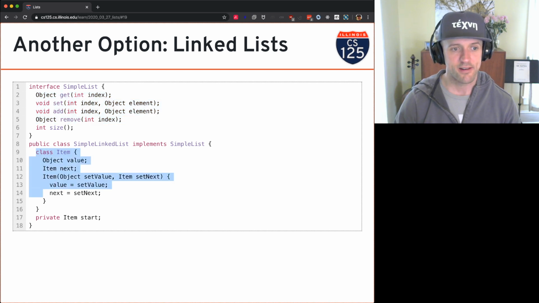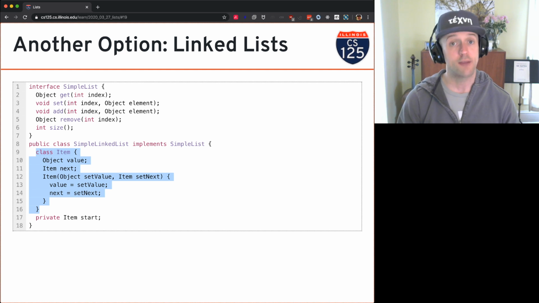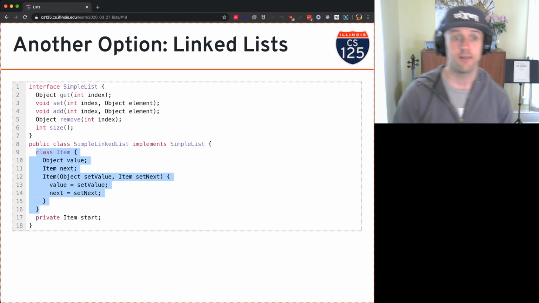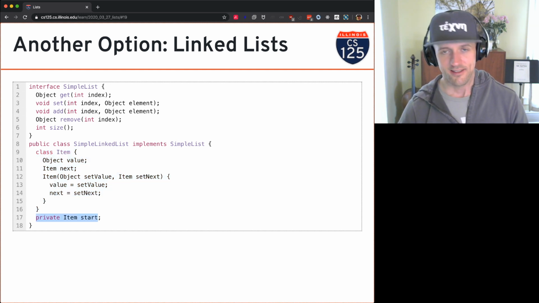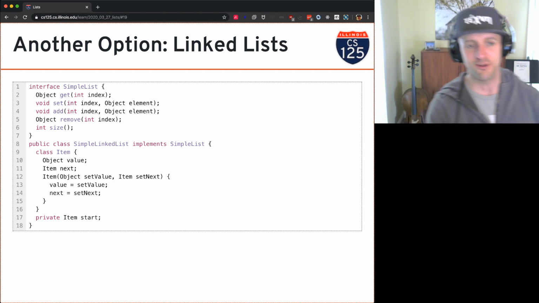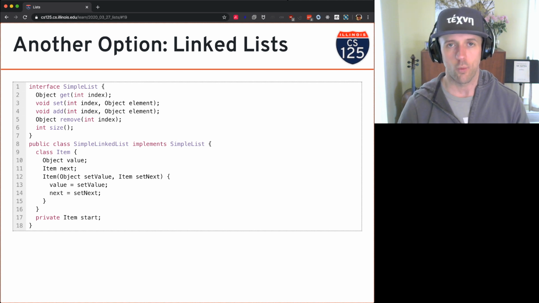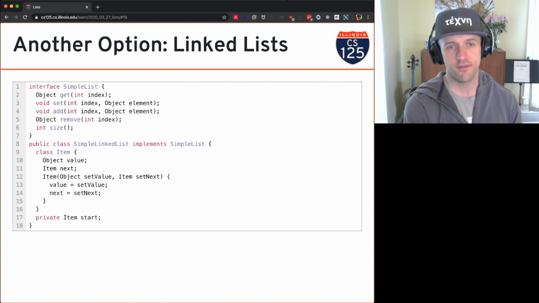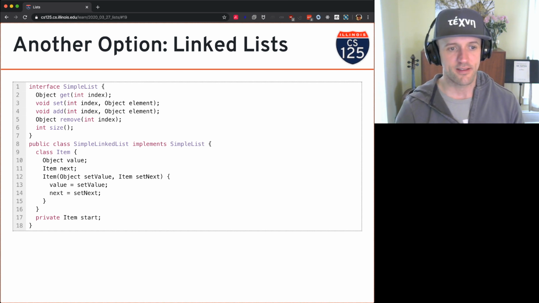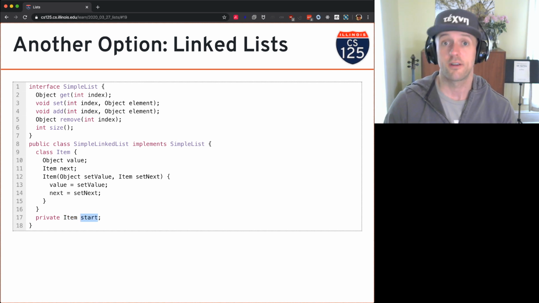The item class here is actually an inner class. So this is a type of object that's only used internally within my simple linked list implementation. This is kind of a neat thing about linked lists: the only thing the list needs to know is where the start of the list is. So it maintains one private field, a private variable. The type of that is item, and I'm going to call it start. That is a reference to the start of the list.